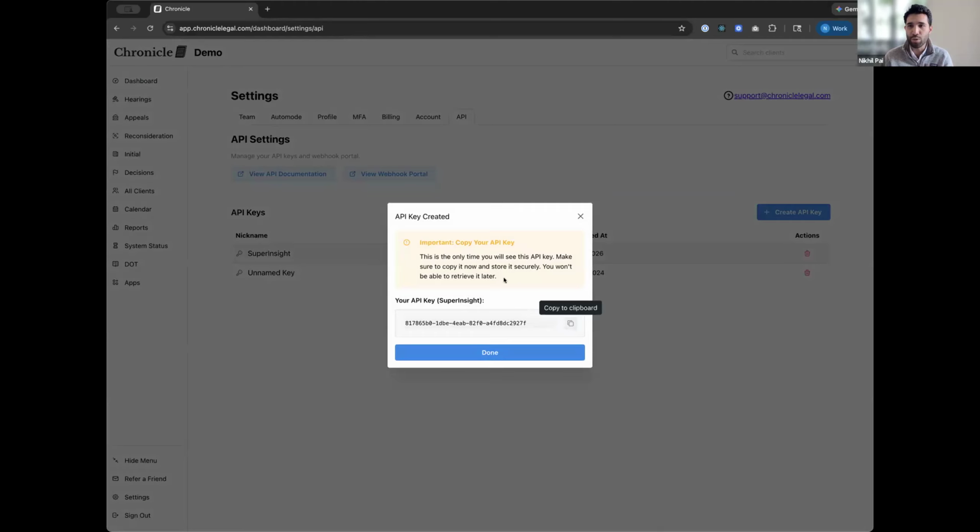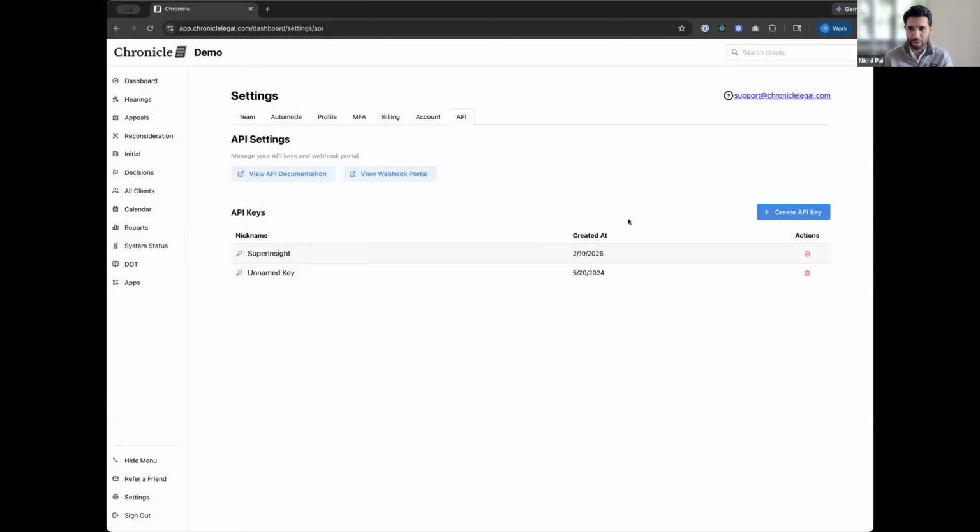And with that API key, you would then paste it into the Super Insight section on their product, and that will let them now pull data out of Chronicle. And you can always delete the key if you want to revoke access for any reason.